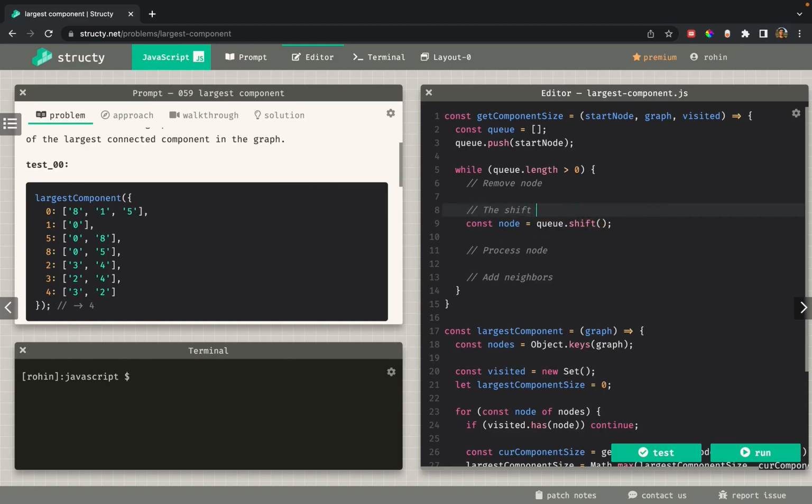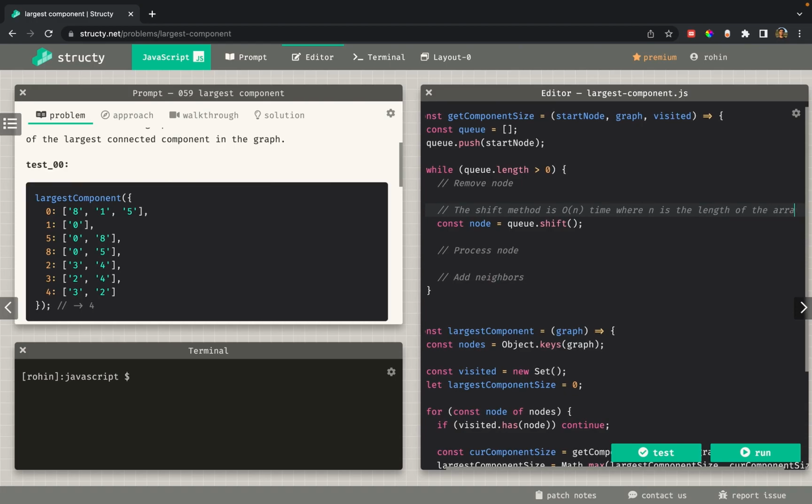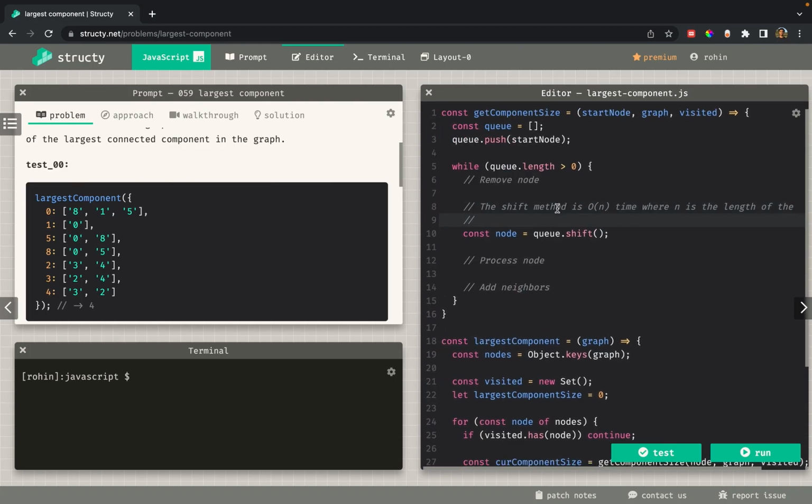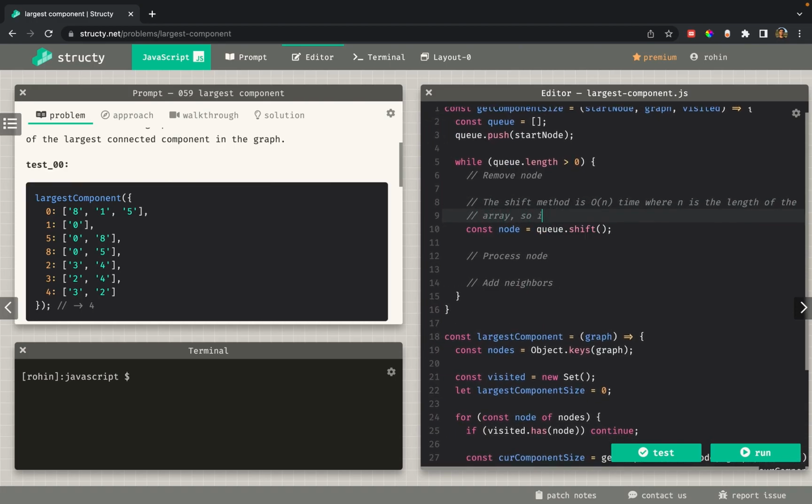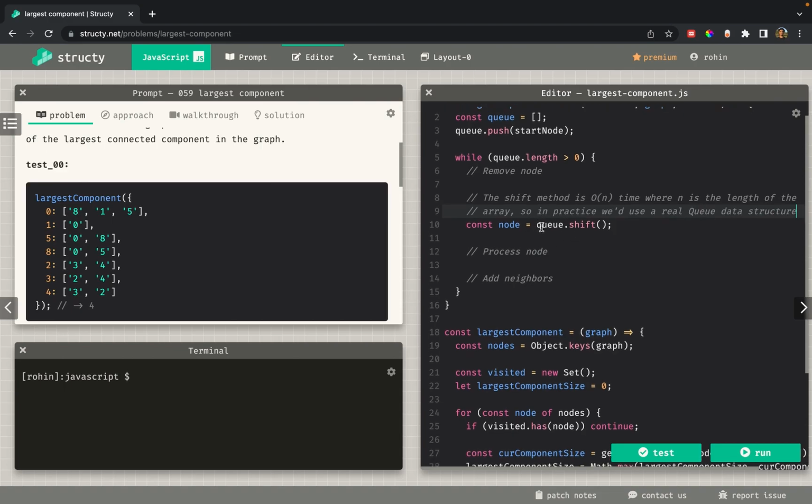We'll say the shift method is order n time, where n is the length of the array. So in practice, we use a real queue data structure. This is important. One, you should mention it to your interviewer because using shift is definitely not optimal and it changes the time complexity of your solution.